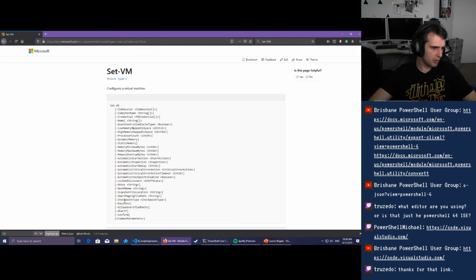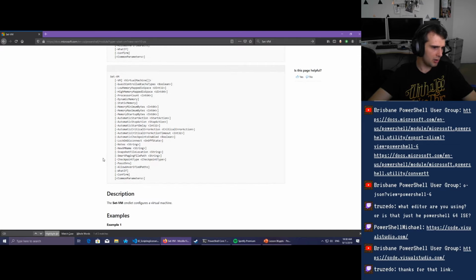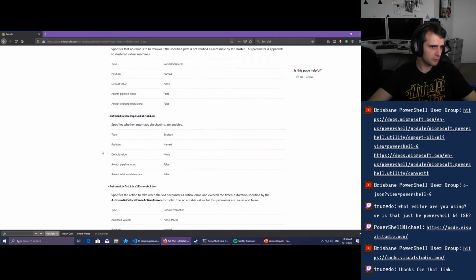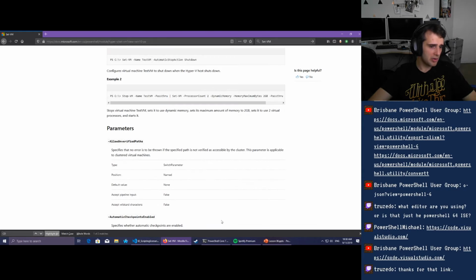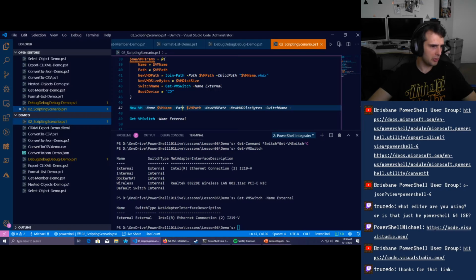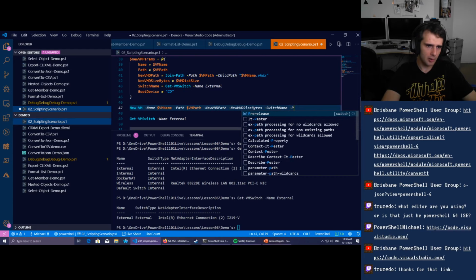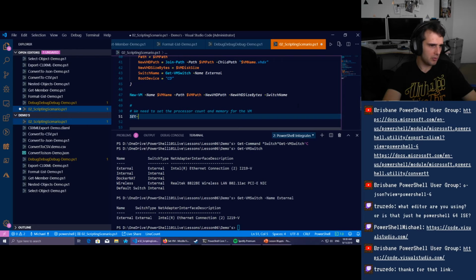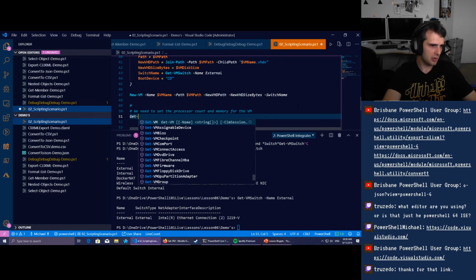We can see checkpoint types, all that kind of jazz. We don't really care. What we're looking for is, yeah, we do need to set a processor count and dynamic memory. Does new VM have a processor count? Okay, so that's something we're going to need to do. So we need to do that. So we're just going to get VM.